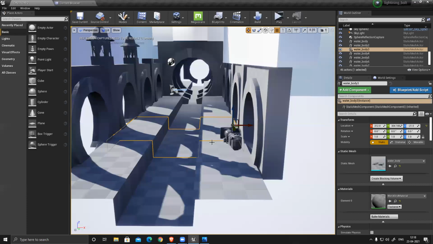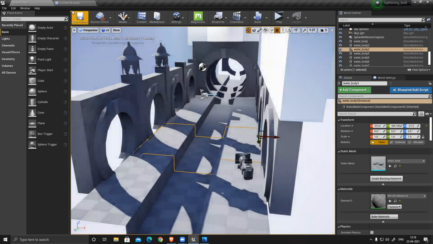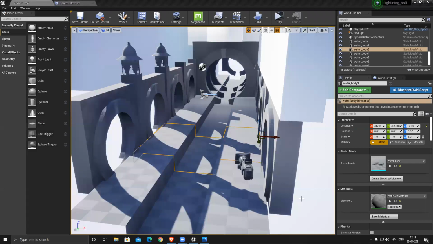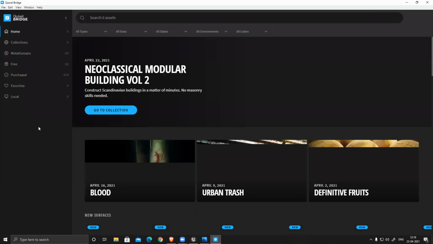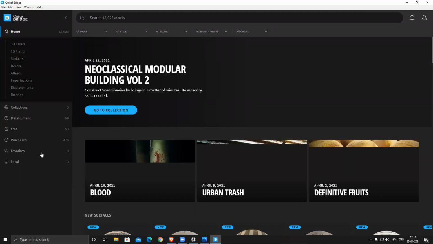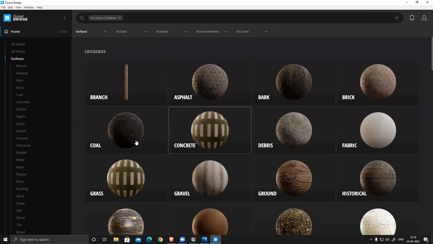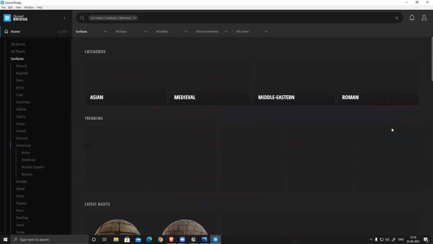Okay, I'll just show you something. Suppose this is my blocking, right? So there is no texture, nothing. Let me open Bridge. Signed in, and okay, local, I guess I have deleted everything. So let's go to surface. It's more of a historical, rocky surface, right? So I'll just check something historical.